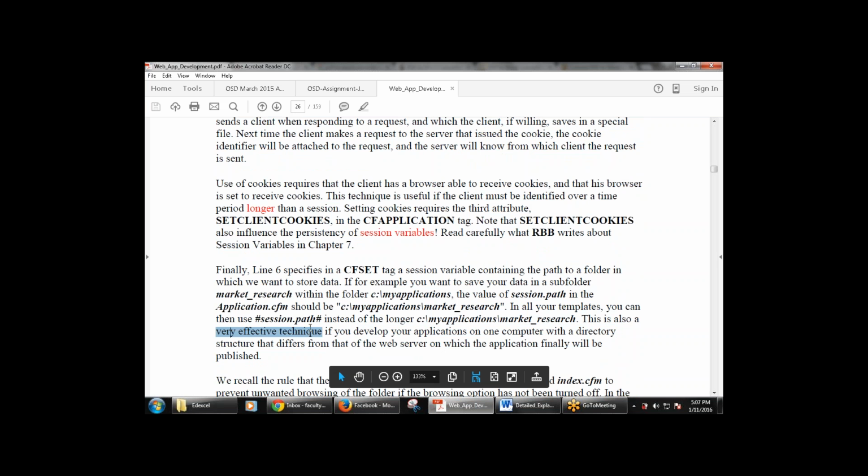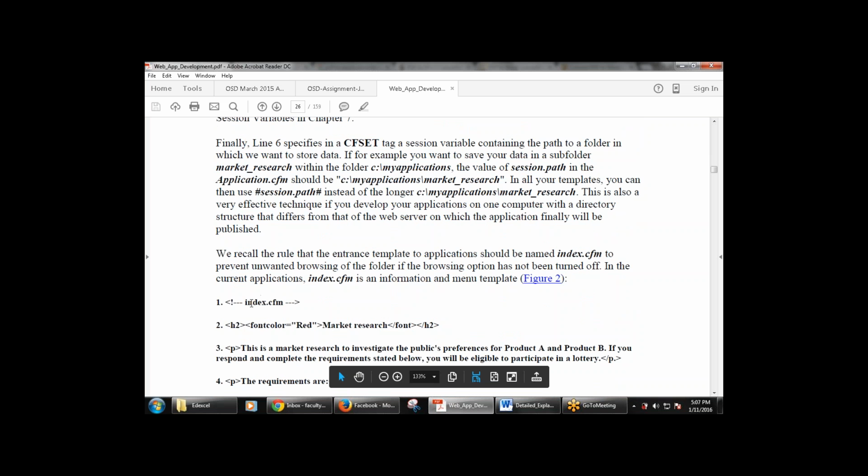This is also a very effective technique if you develop your applications on one computer with a directory structure that differs from that of the web server on which the application will finally be published. So finally the cookie will be generated and set within the longer path.